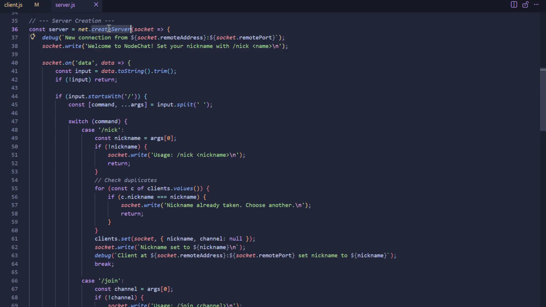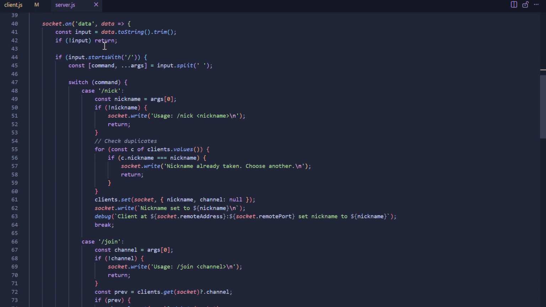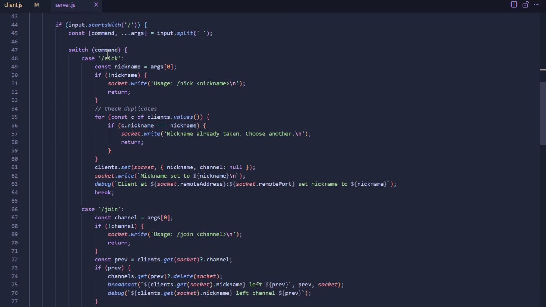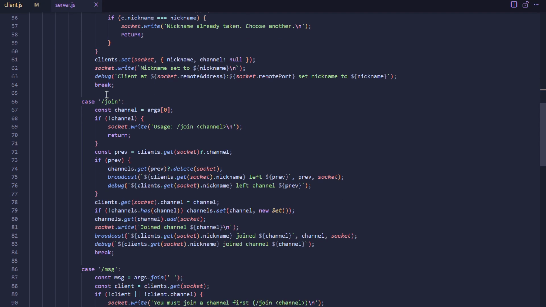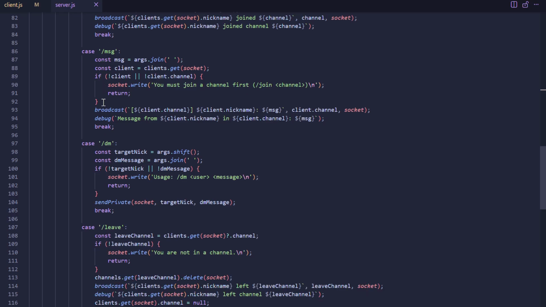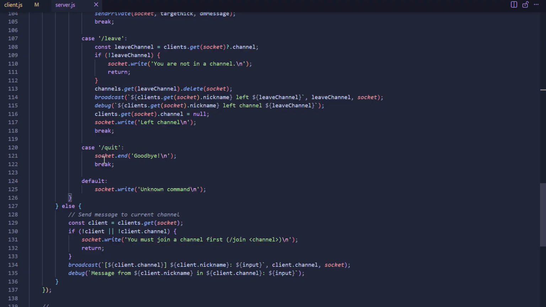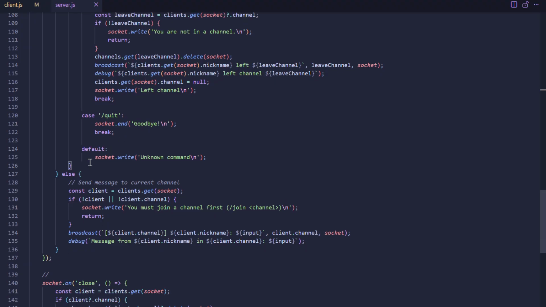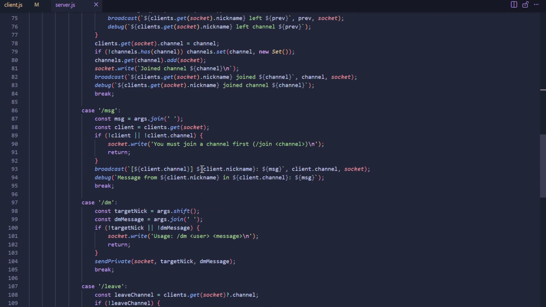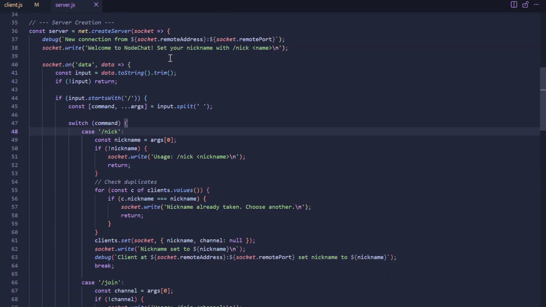Okay, then looking at the server, we create the server, right? We debug stuff, we write to the socket, and then we are taking the input, right? And depending on what the user is choosing, for example setting a nickname, joining a channel, sending a message, sending a private DM, leaving a channel, disconnecting from the server, or something else that we don't recognize, we handle all of these differently, right?